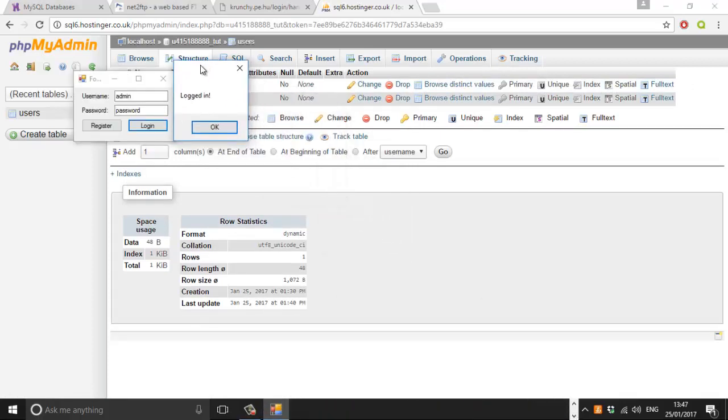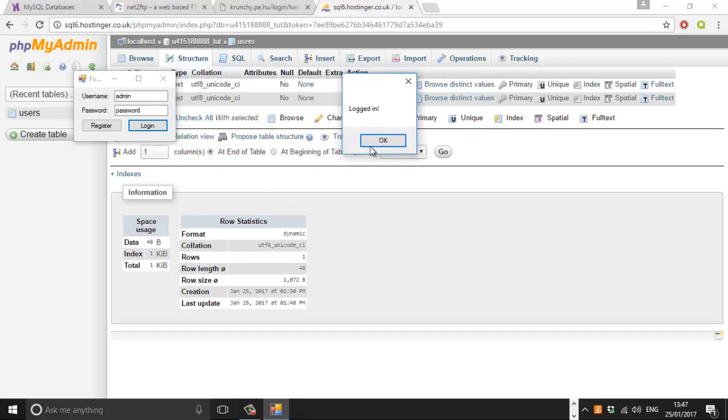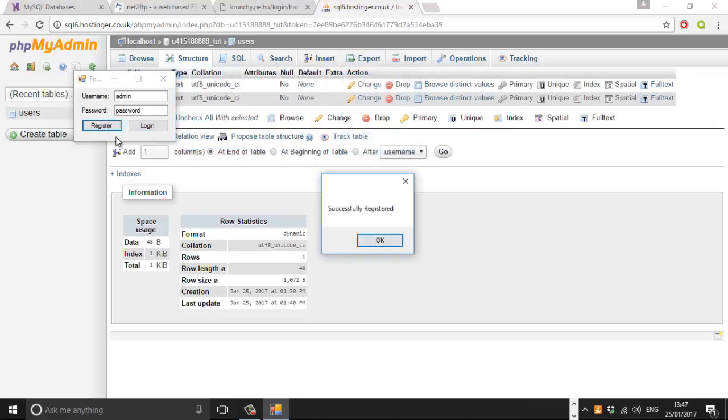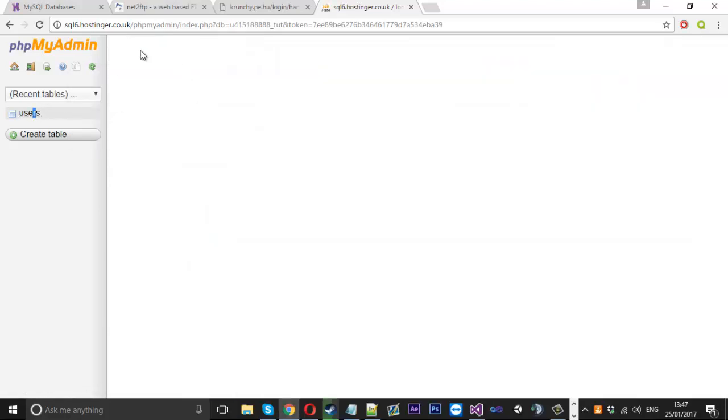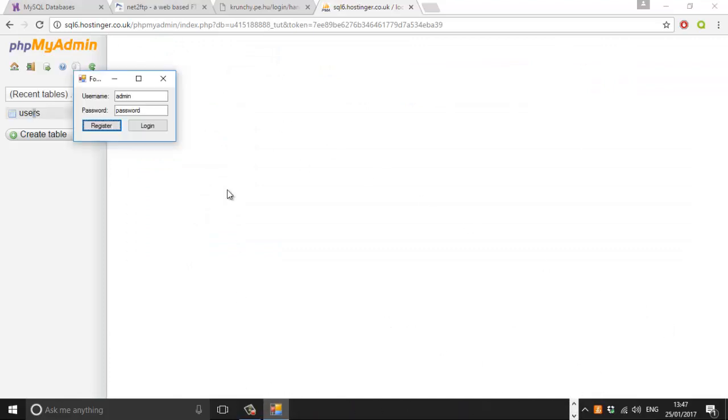So we're logged in, obviously because we put the right information. Let's try registering that. Successfully registered, but for some reason my database has gone blank, so I can't actually show you it's inserted. But if we're successfully registered, we should be able to now log in, logged in, and we'll change that up.